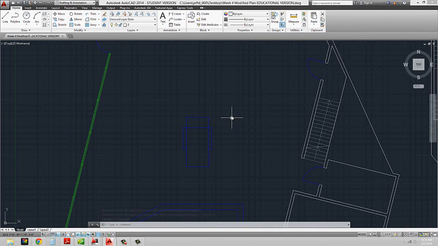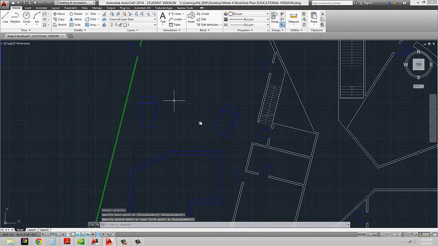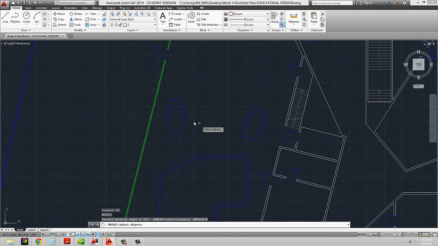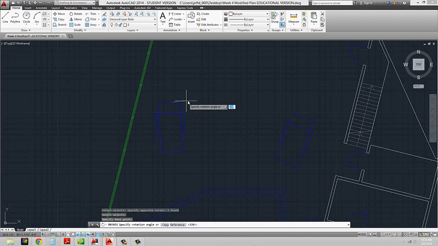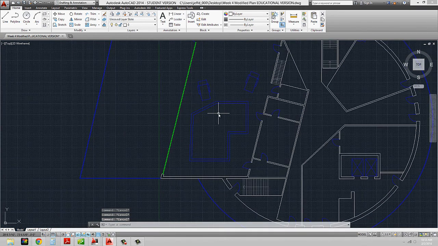Okay, now what I can do is copy my blocks. I can rotate them, so if I want to rotate them around the pool to make it look a little bit more fluid, a little less stiff, I can start to rotate them. I can copy this guy down, I can rotate.